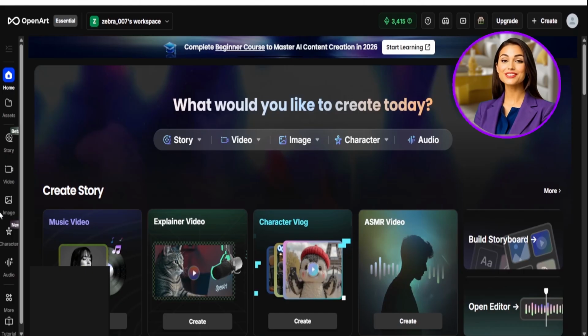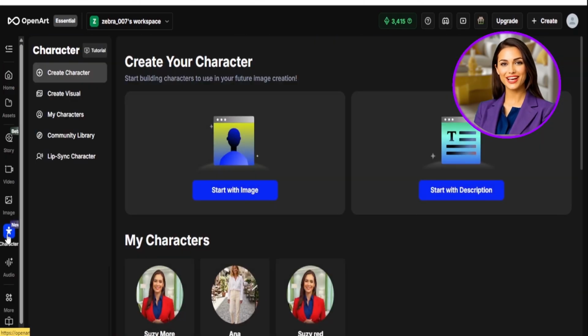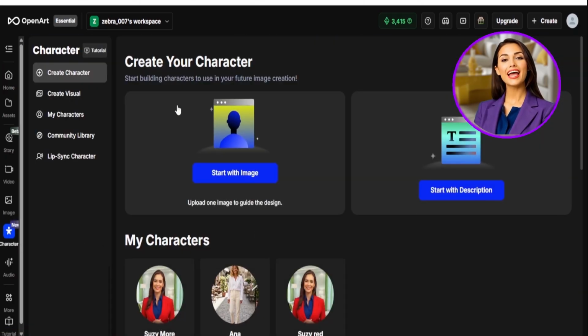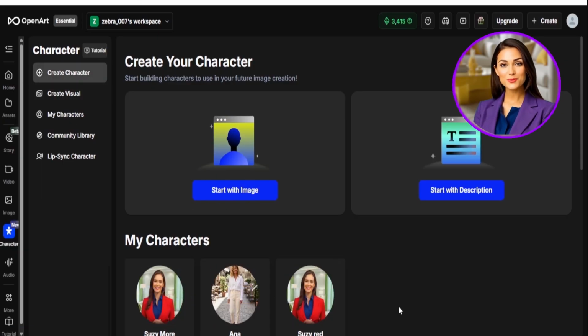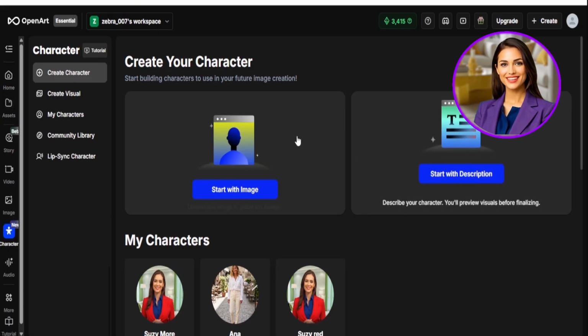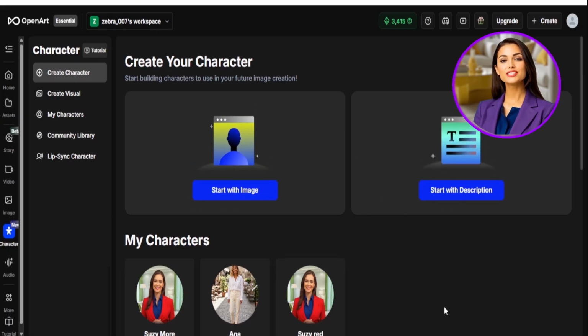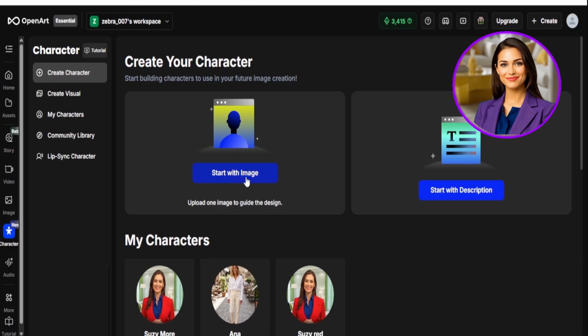Once you're inside the platform, the first thing you want to do is look at the menu on the left and click on Character. This is where all of your AI influencers and characters are managed. This dashboard shows every character you've created so far. And if you already have characters from earlier versions of OpenArt, you can upgrade them to the new character system directly from here. If you're starting from scratch, you'll see two different ways to create a character.